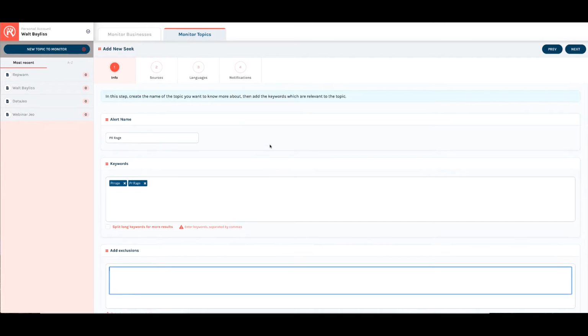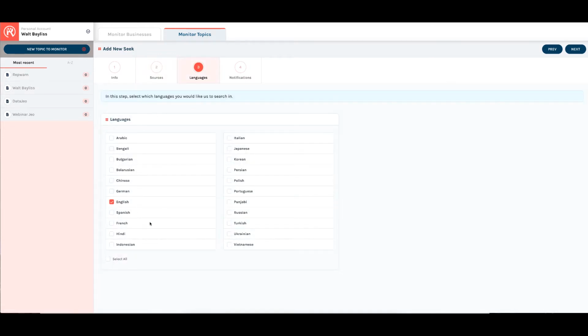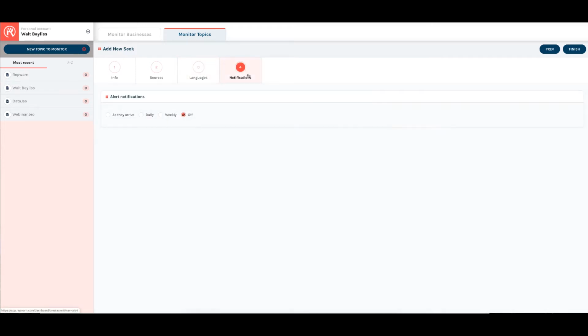I wanted to do this quickly, but this is how easy it is to set it up. We can choose the sources. So literally, Repwarn is listening where people are talking. We want to make sure that we've got everything covered there. You can look in different languages, whatever language you've got coming through for the information about your business and about your brand. And then we set this to get notifications. How often do we want them? Do we want a daily digest, weekly updates, or as they arrive? And that's it, 1, 2, 3, 4. And we've set up a brand alert.